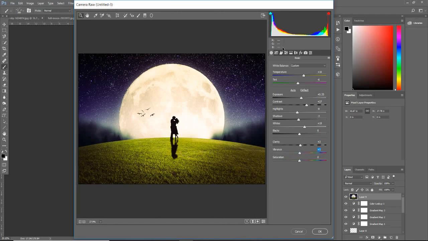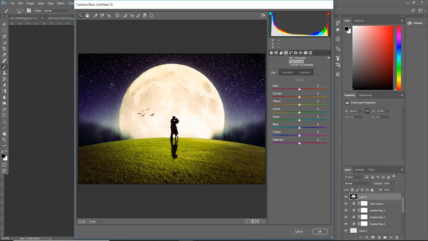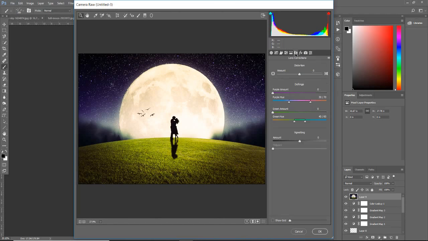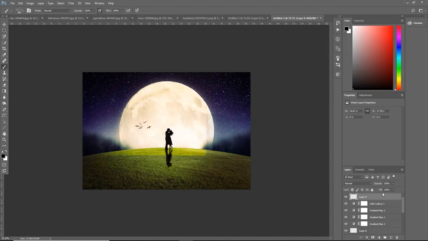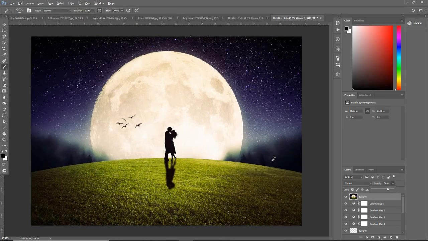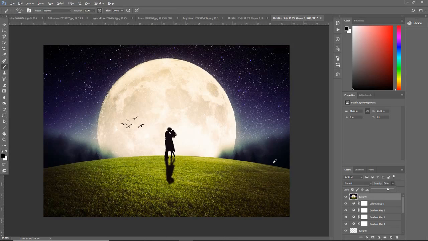The vibrance is kind of okay, and what I like to do, I give it a nice vignette. I change the midpoint and I press OK, and I bring down the opacity maybe to 75%. And here is the simple photo manipulation edit for today.